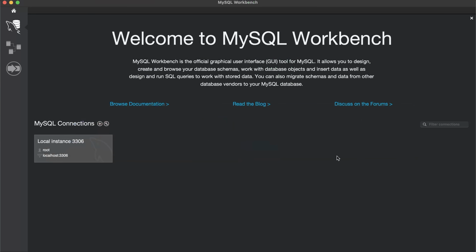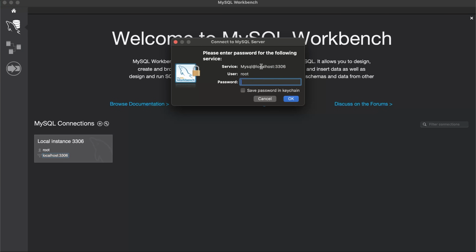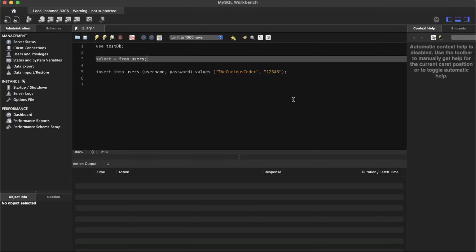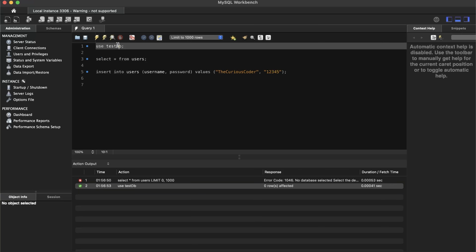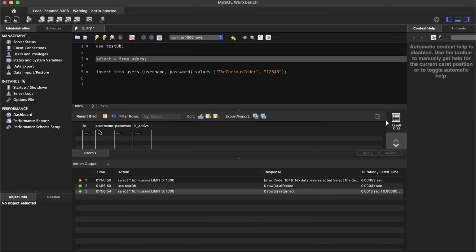Now in the MySQL Workbench, you can see that this is the server that I have downloaded. You will see that the username is root and this is localhost 3306. And if I enter the password 1234, I am able to connect to the database. So this is the server that we have actually made a connection with from our application. I already have created a table users as of now. I have to use this database, and you will see as of now there is no entry in this users table. It has these fields: ID, username, password, and is active.